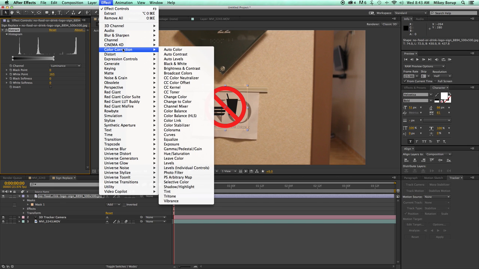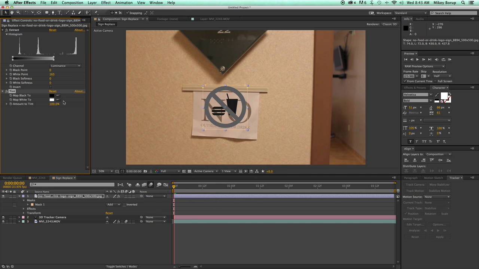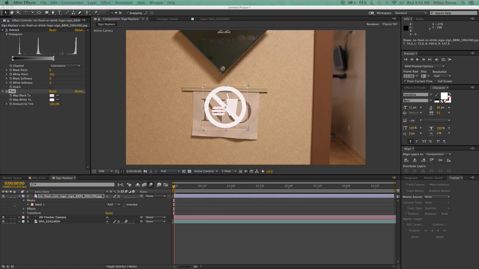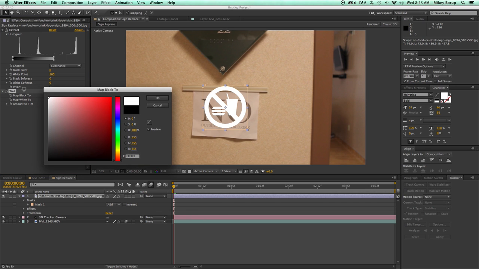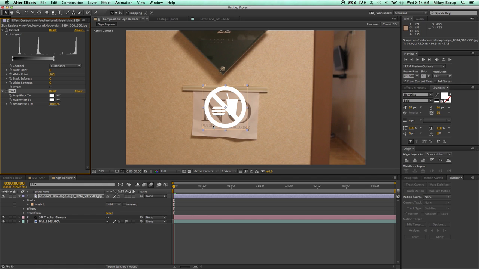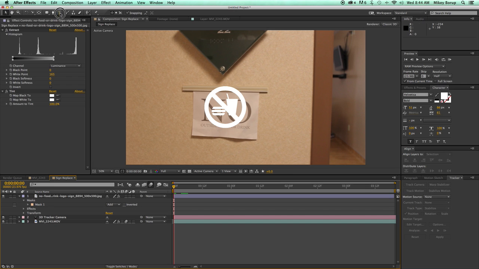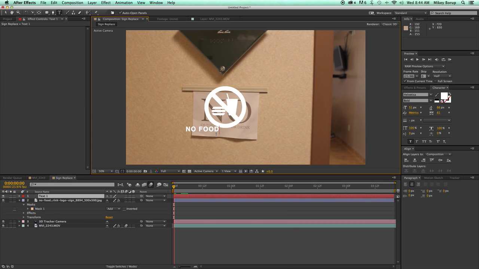And then I'm going to add a tint, and tint it all white. Okay, that's looking pretty good. Now what I want to do is type in no food or drink. So no food or drink, just about like that. I'm going to bring that up, line those up.